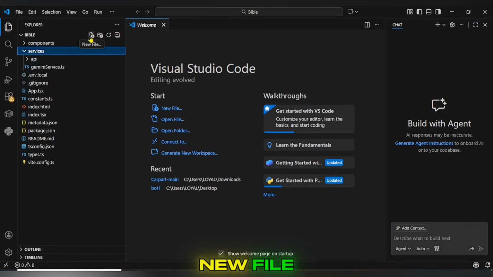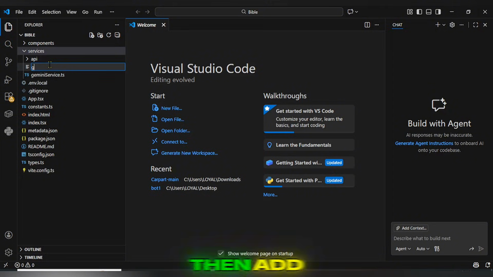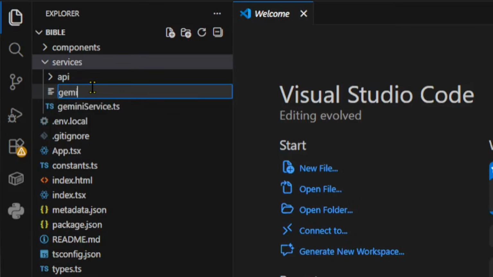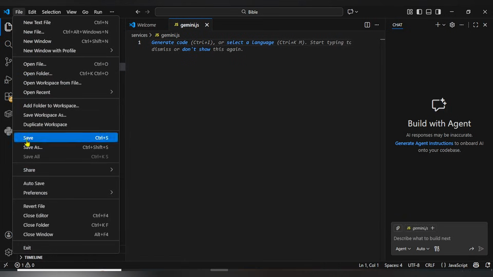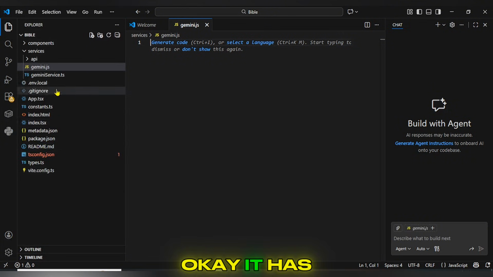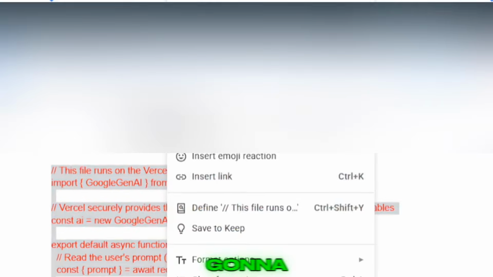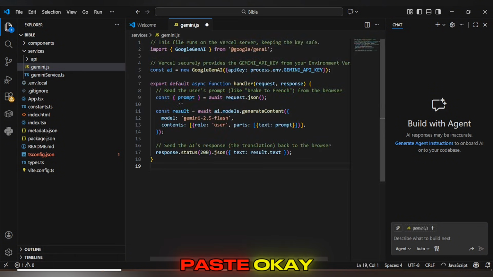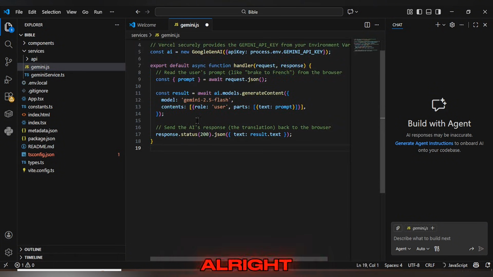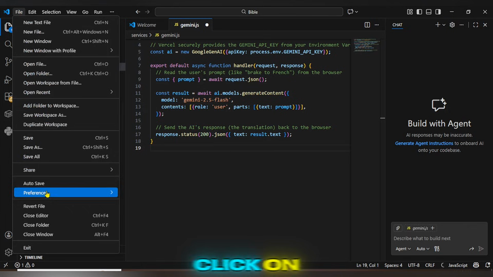Click on new file, then add Gemini.js. All right, once you add that, click on this file section. Okay, it has been saved. You click on the Gemini.js right here. So this is the code you're going to simply copy it and come to your app. Click on paste. Okay, it has been added. All right, so once you add that, click on save all.